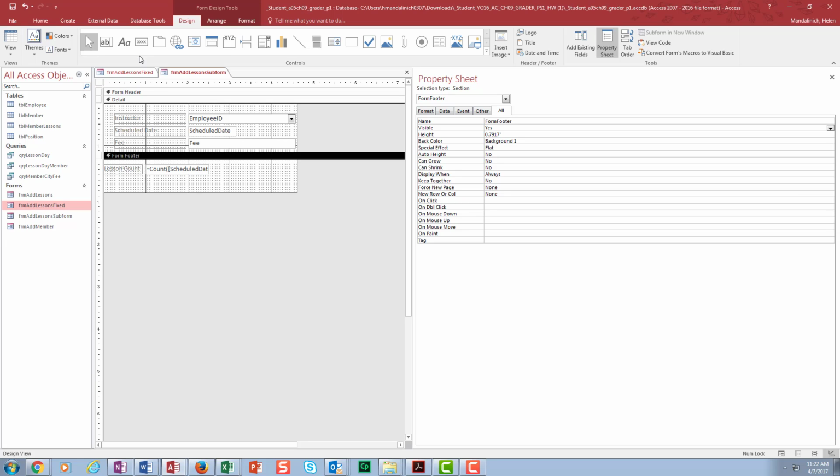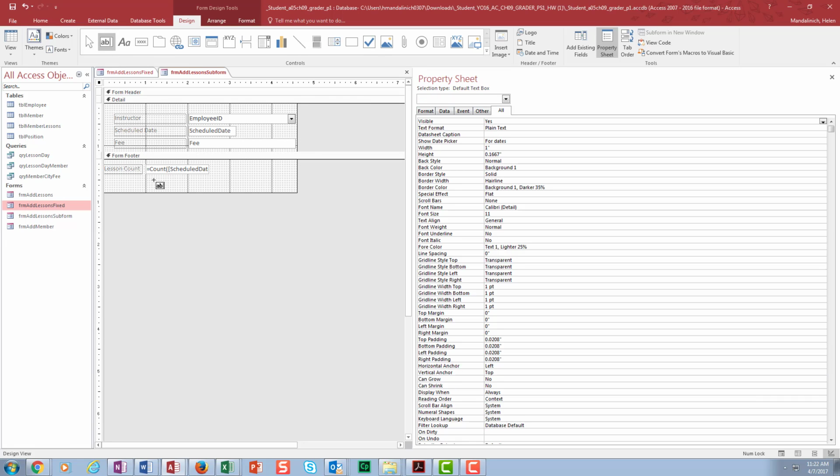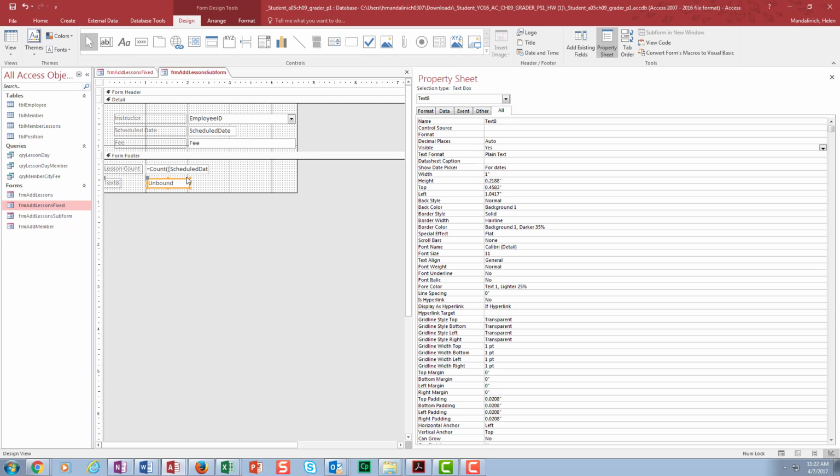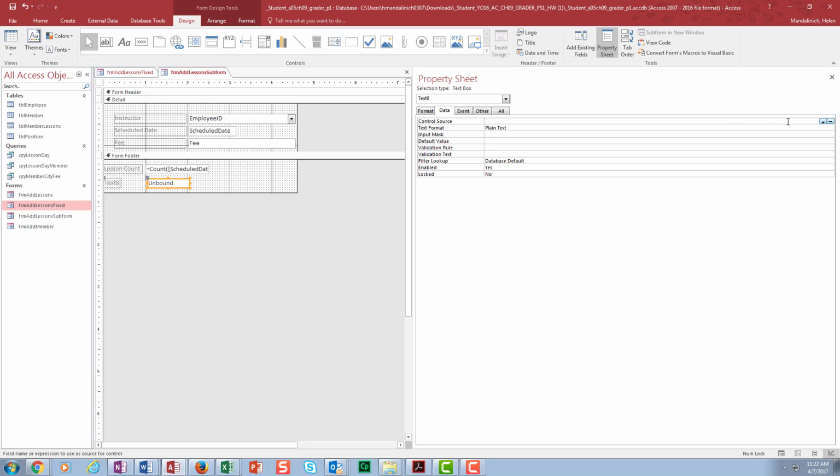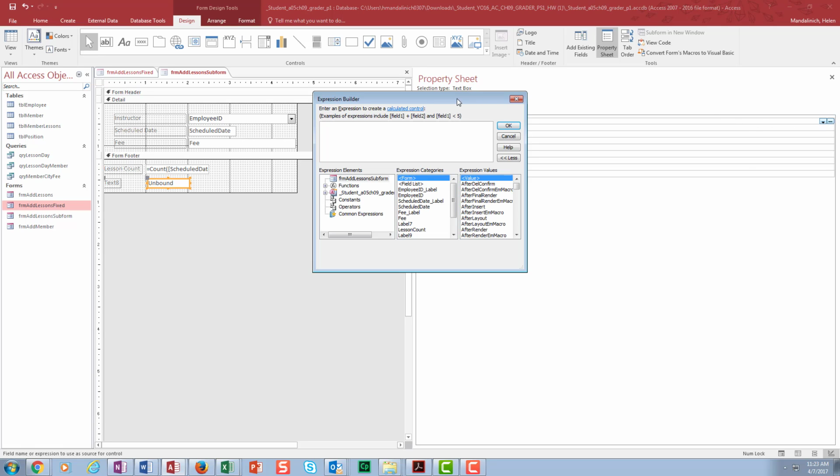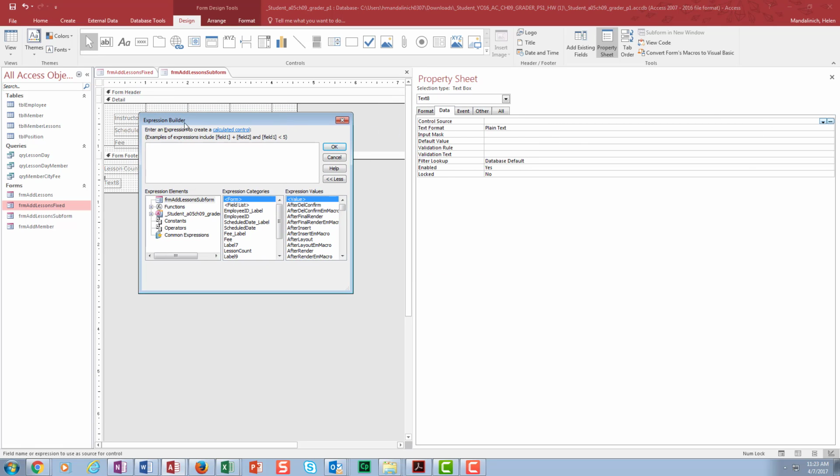So we're going to do the same process for the sum. I'm going to click on the text box and drop it on my sheet in the footer. For my unbound control, in my data control source, I'm going to bring my expression builder up. That was the ellipses.